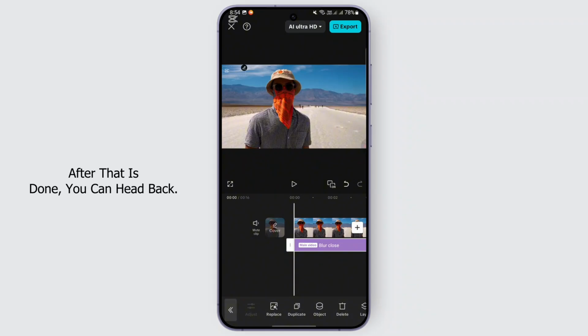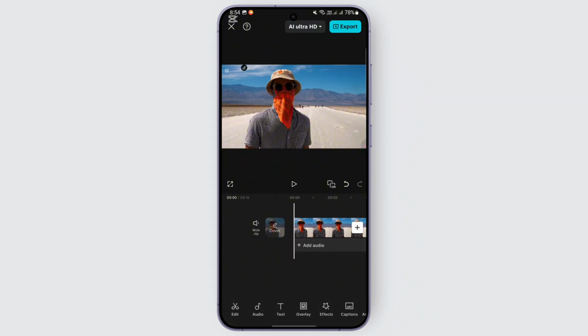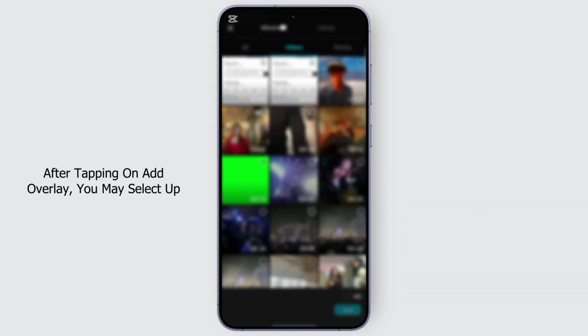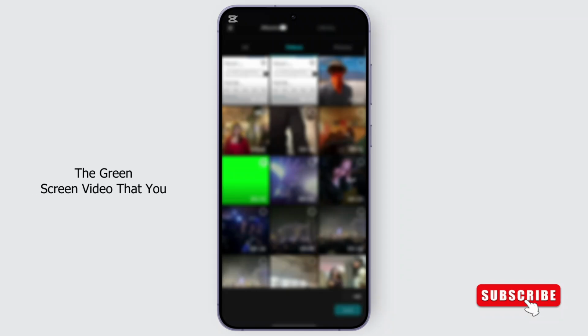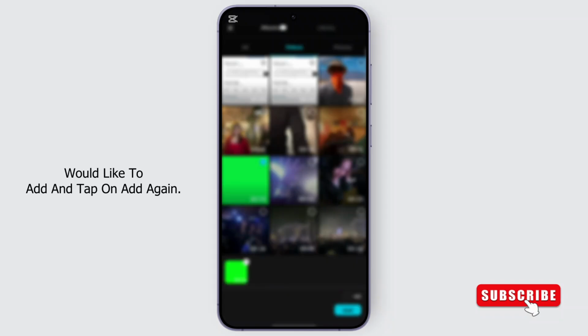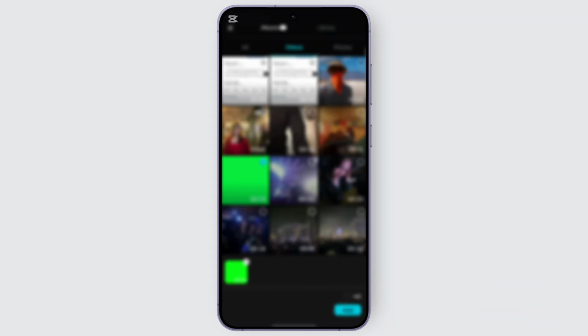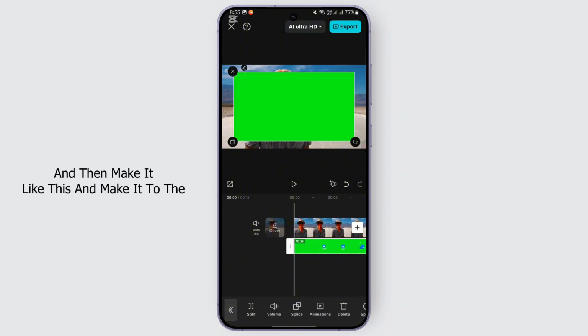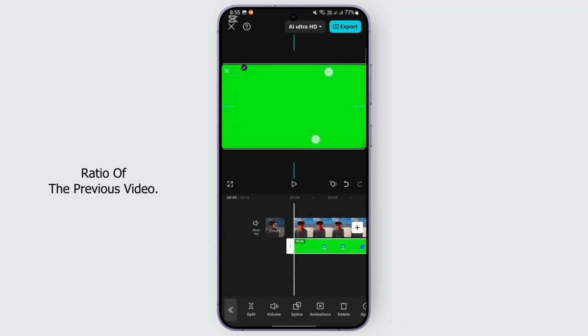After that is done, you can head back. Once you head back, in the bottom you should be finding different editing options again. Look for the overlay option, tap on it, and tap on add overlay. After tapping on add overlay, you may select the green screen video that you would like to add and tap on add again. And then make it like this and make it the ratio of the previous video.